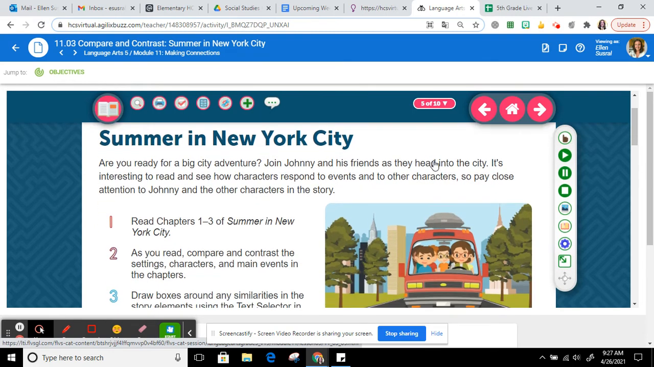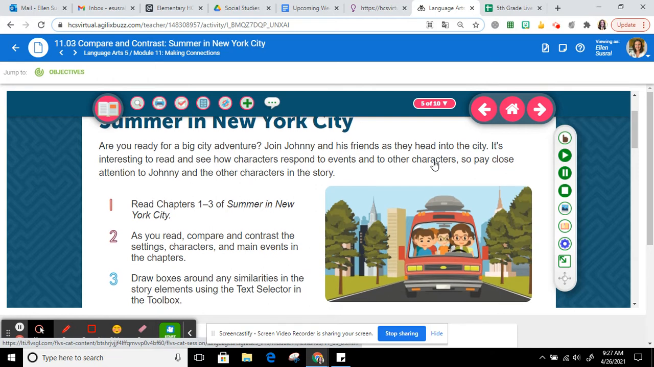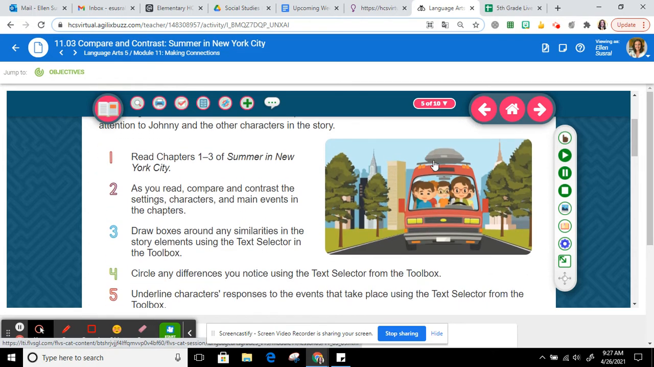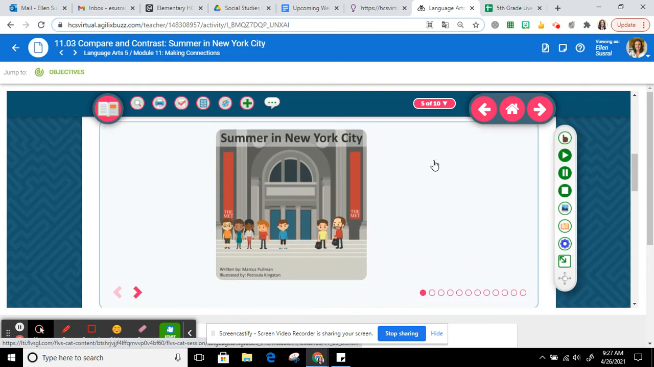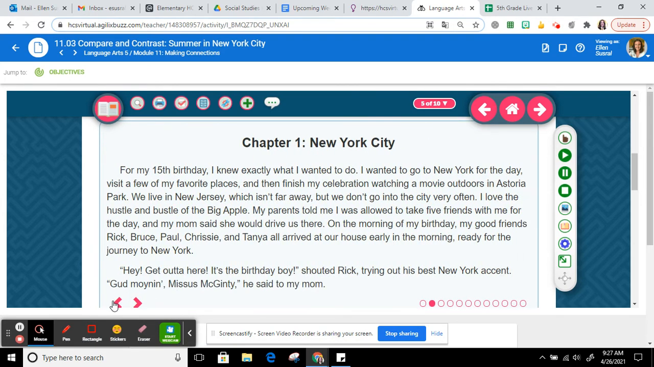Summer in New York City. Are you ready for a big adventure? Join Johnny and his friends as they head into the city. It's interesting to read and see how characters respond to events and to other characters. So pay close attention to Johnny and the other characters in the story. So you're going to read chapters 1 through 3 of Summer in New York City. That story is located here at the bottom. You can go through it using the slide deck.